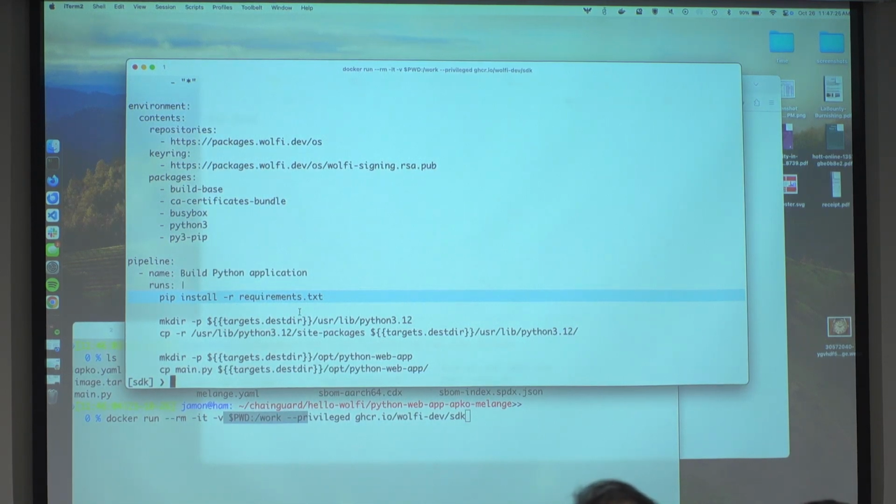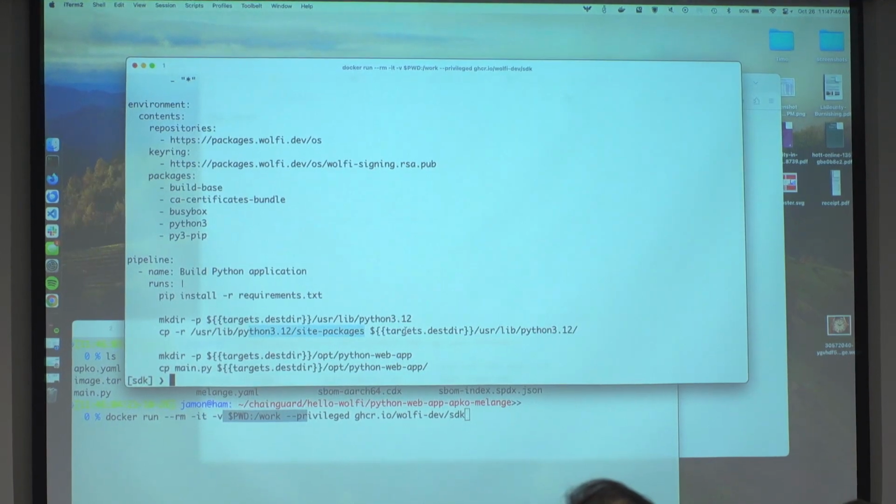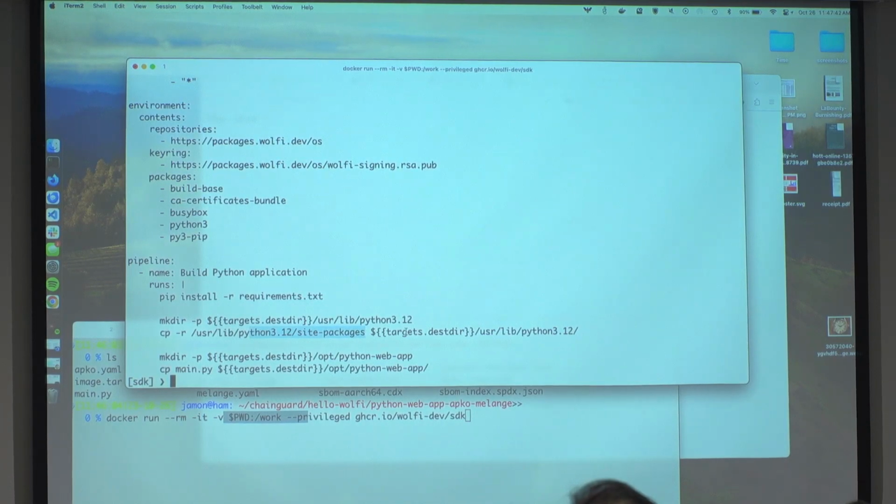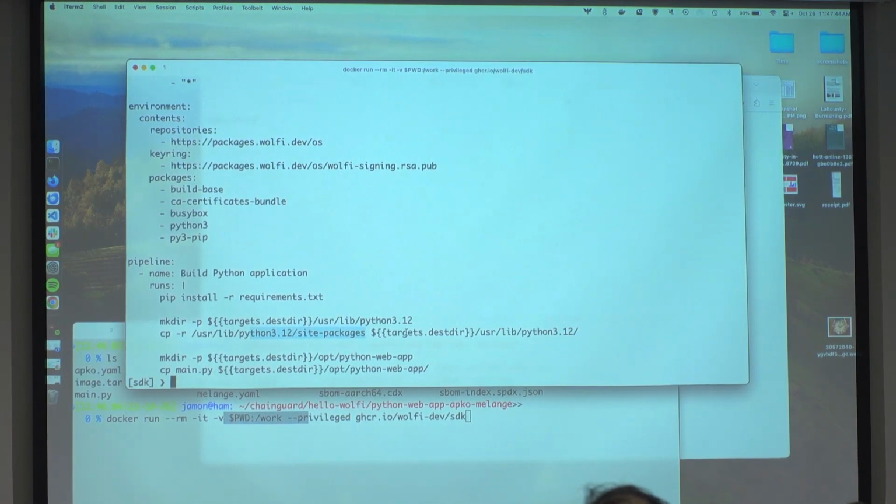That copy command, running the copy from the builder into the actual runtime image, that's what we're doing right here. We're making the directory, we're copying all of the files that we just installed with pip into our final target APK package, not into the image, right? This is an APK package that you can do apk install with. We're also making a directory for our application itself, so for our Python code, not for all the dependencies, and we're copying that into the final package as well.